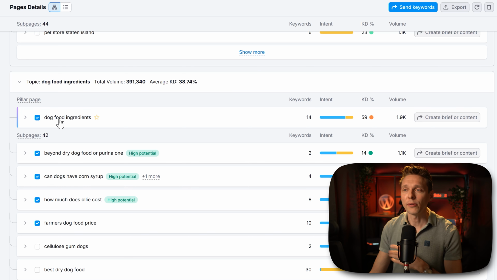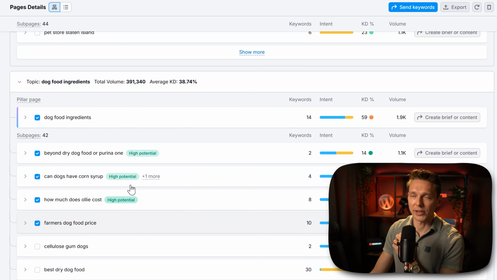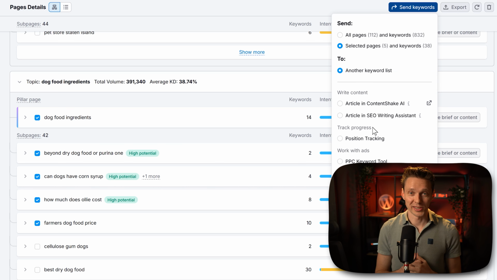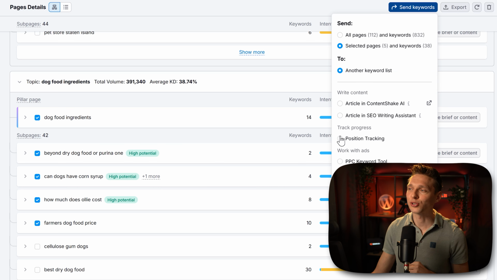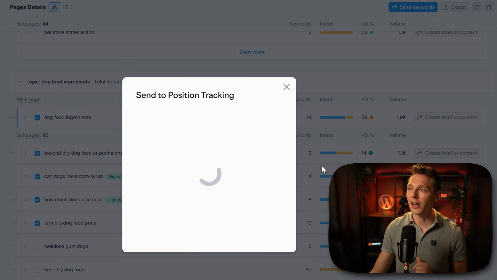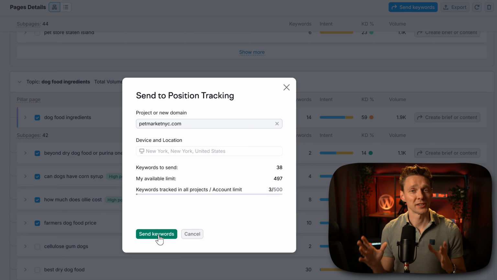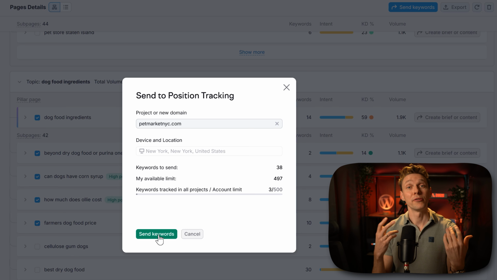So what do you do from now? You select the things that you think are very interesting, and you press over here on Send Keywords. The very first step we need to take before we start creating content and pushing it live is to track our progress in the position tracking. Just press apply, select your domain over here, select the device and location, New York, send the 38 keywords to the keyword tracking in all projects. And we press on this green button, send keywords.